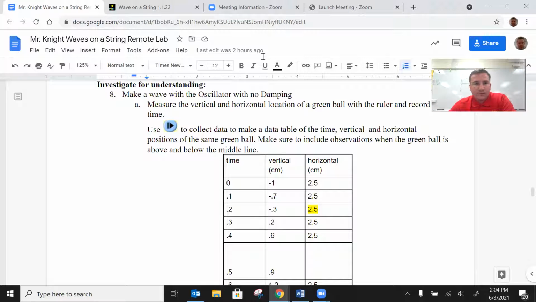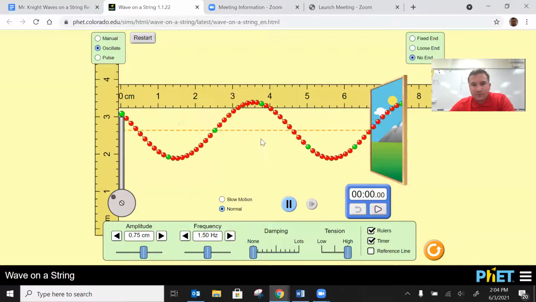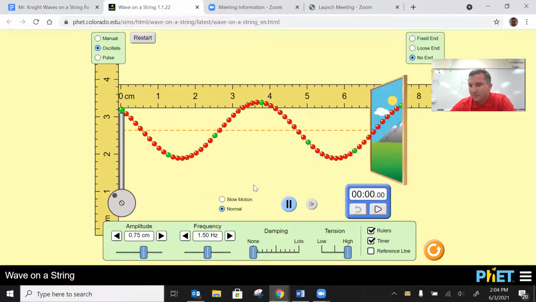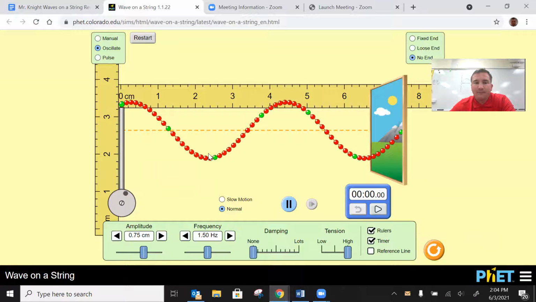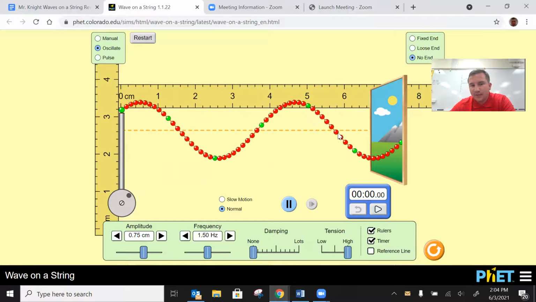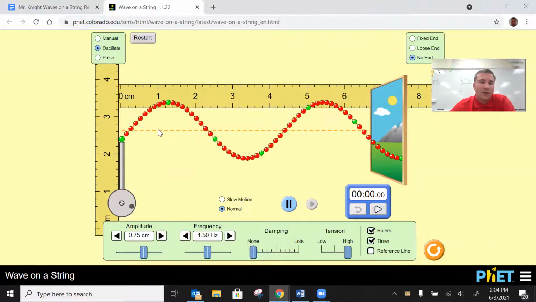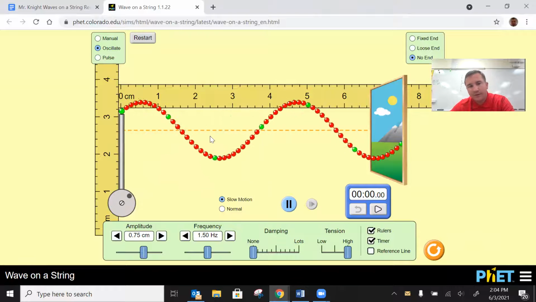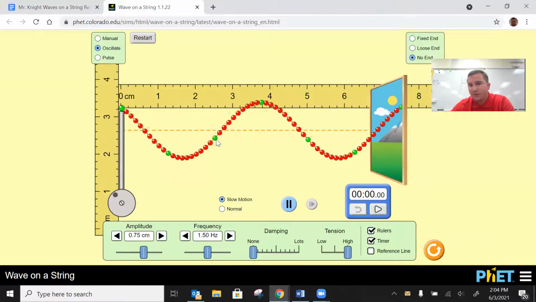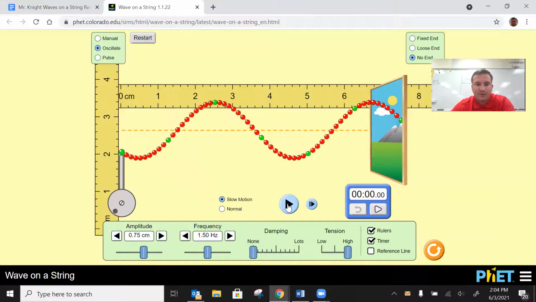So there are quite a few green balls. There's 1, 2, 3, 4, 5, 6 of them. So pick one, and then you're just measuring the horizontal location, side to side, and vertical location with respect to time. A lot of times it can help to play it in slow motion just so you can actually see what's going on. Let's say you choose this green ball right here. So I'm going to pause the video, and press play on the stopwatch.